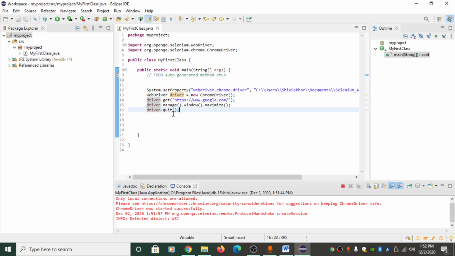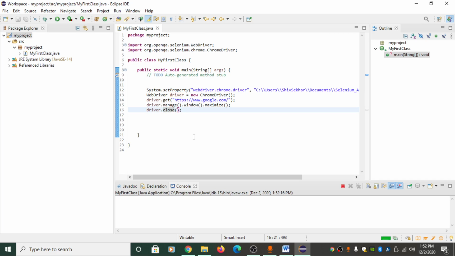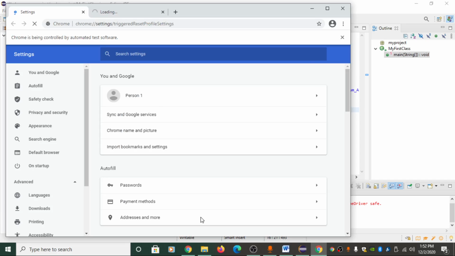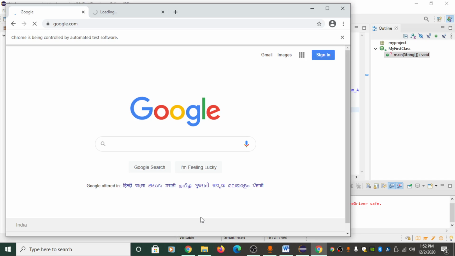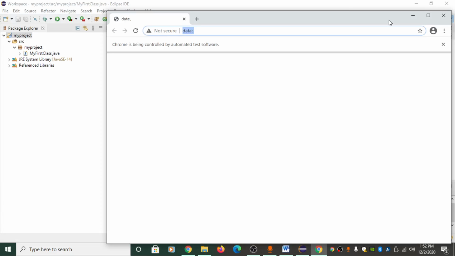There is also another thing called driver.close. I will show you that one also. It's executing again and shows ChromeDriver was started successfully in the console. It opened the Chrome browser, then Google, and it should maximize and close. The difference is that close will not close the browser, it will only close the current tab. If you use quit, it will close everything. Driver.quit, driver.close, we're going to discuss in the coming session.